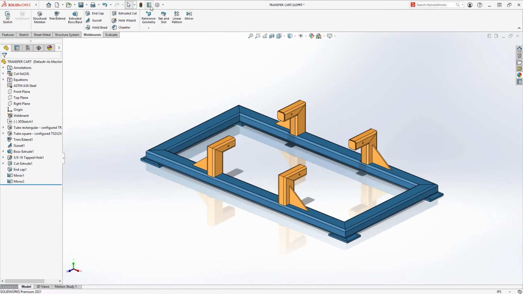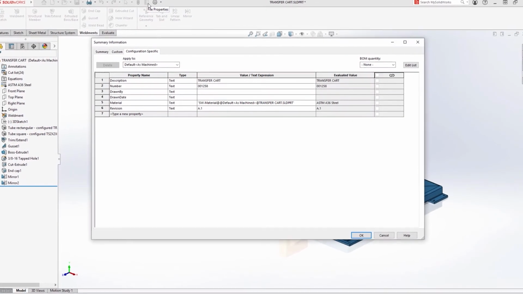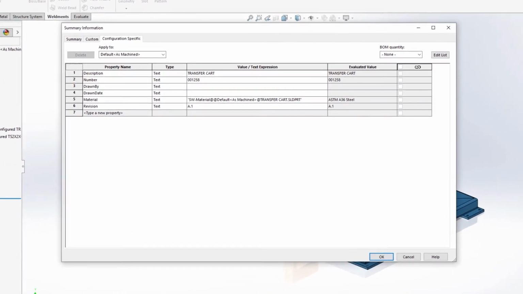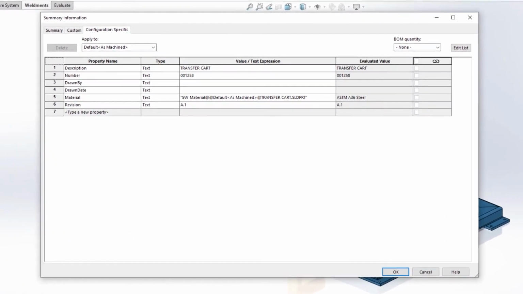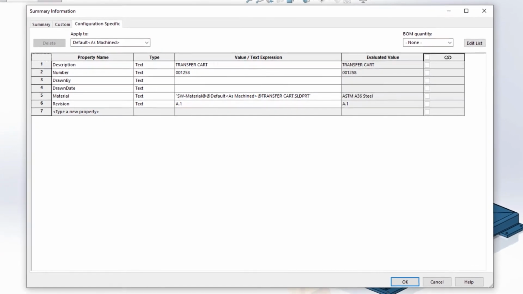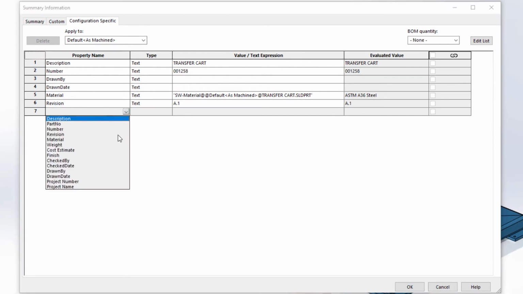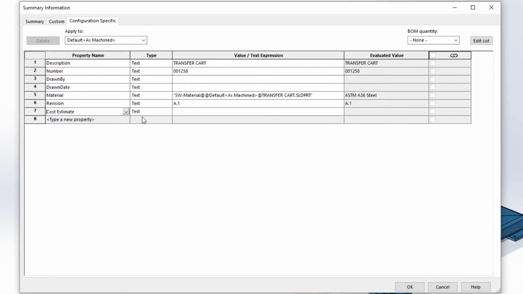Custom properties are a great way to store information about a document, such as description, creation date, or material. These can be leveraged automatically to populate title blocks, bills of material, and PDM. Sometimes it's necessary to calculate a result to define a custom property. Now, in SOLIDWORKS 2021, equations are supported in custom properties.